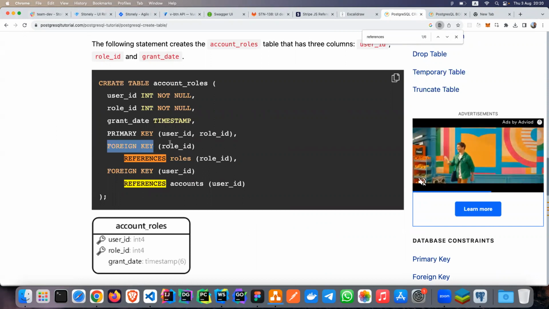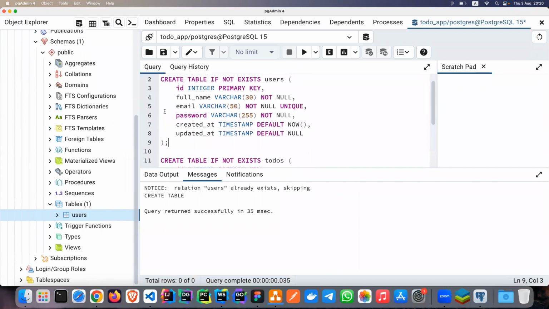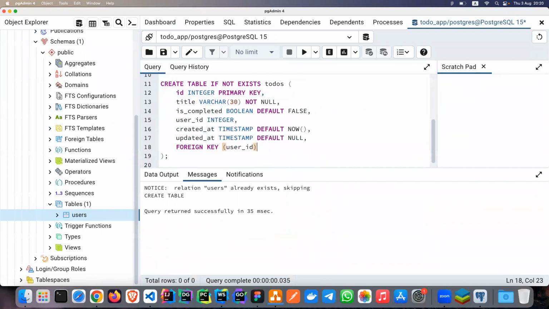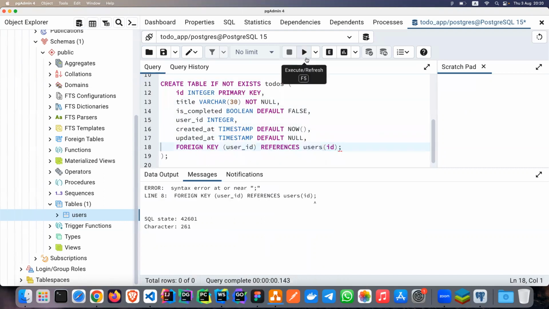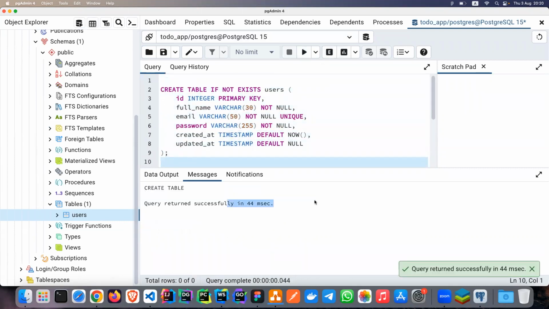I need to add a foreign key. Yeah, something like this. Let's remove it from here and add it here. The foreign key is user ID. Foreign key means that it is a key, but it belongs to some other table, and it references users ID. Okay, something like this, and I can run this query. What happened? Yeah, okay, I don't need these semicolons. I can run this query, and it will be successful.